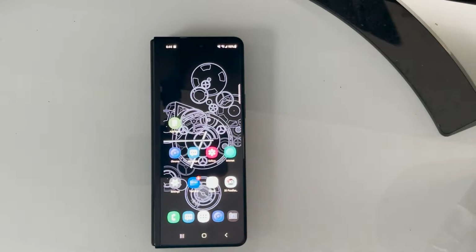Guys, this is actually a launcher I looked at for the Surface Duo, and now I'm looking at it on the Z Fold 3, because on the Z Fold 3 this might be 100 times more cool and better. This is called a 3D effect launcher. You can find it in the Google Play Store and it's absolutely gorgeous.